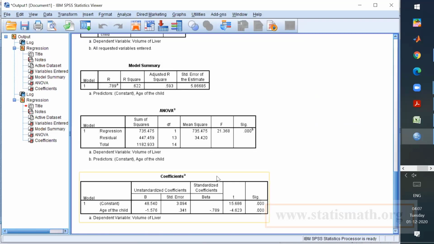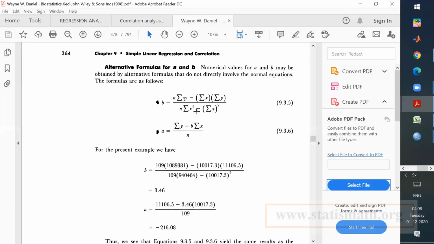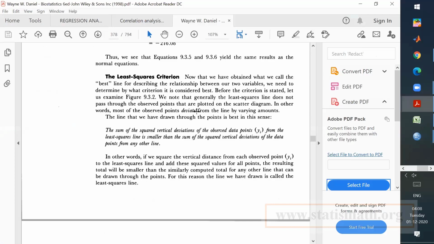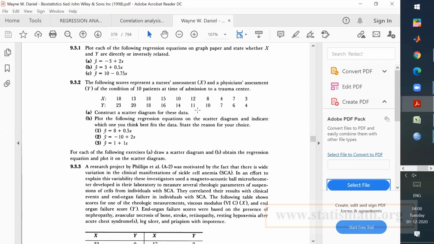So do you understand, guys? You know how to interpret the correlation coefficient, the coefficient of determination, and the regression coefficients, right? So you need to interpret and make it as a report. Okay. So now I'm going to give you some work. I'm not going to give you a big problem. Okay, so take this example, problem 9.3.2.